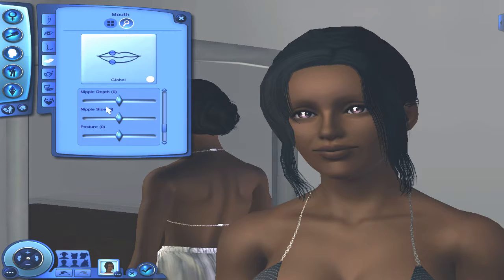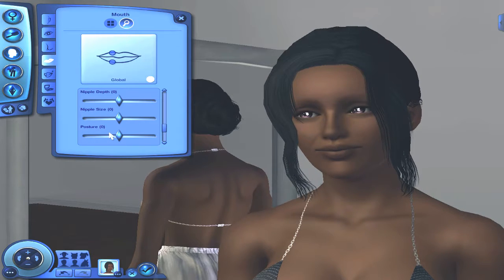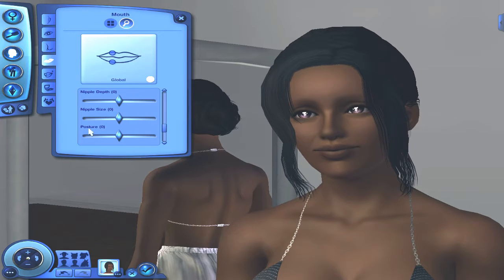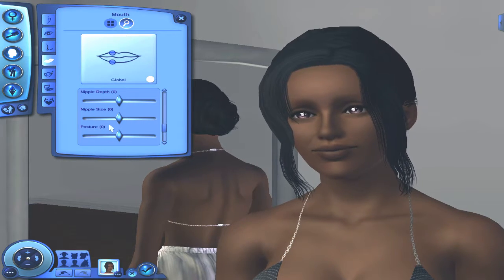These next couple of mods that are coming up: nipple depth, size, and posture. These all came from different types of sliders. You can look them up. I think these two are still available. This one is certainly available. It comes in a set with two other mods. You can still look these up: posture, nipple size, nipple depth. Just Google Sims 3 nipple depth, you'll find this mod. Same thing with this one, Sims 3 posture mod, slider. Gotta add the slider, and that'll tell you exactly where to go.